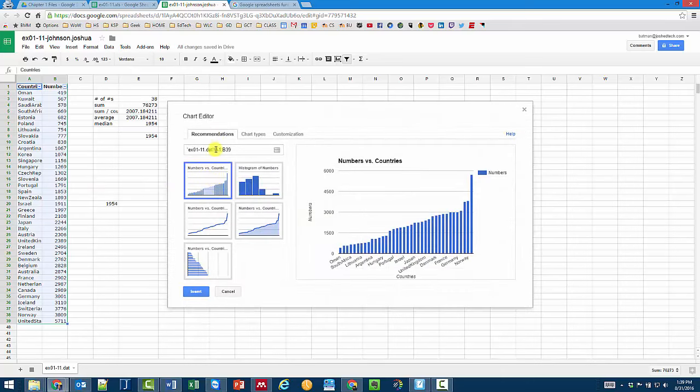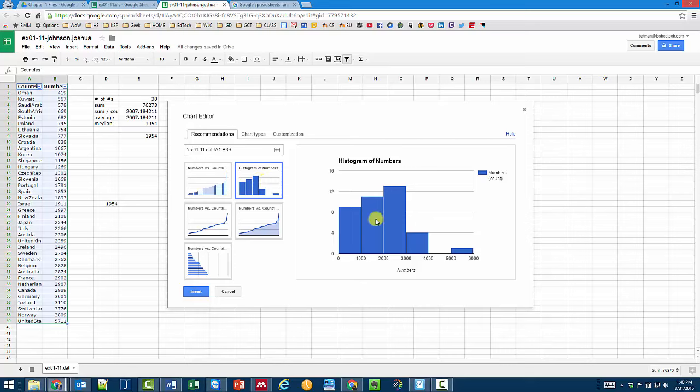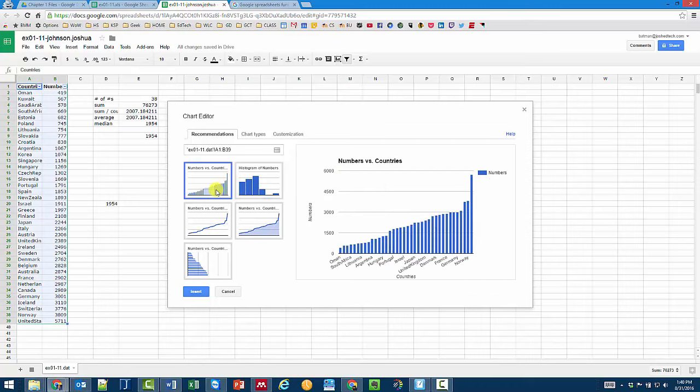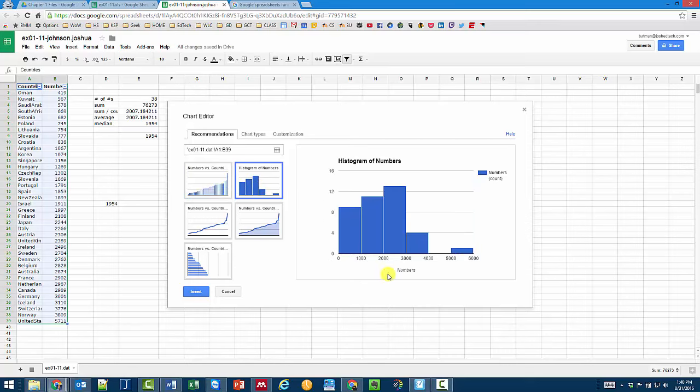So remember the difference between a histogram and a bar graph. The bar graph is taking each one of these countries and giving me a bar representing the total number there. The histogram is breaking it up and saying how many countries have between 0 and 1,000. So that's the histogram of numbers versus countries. Remember, a histogram is always numbers and then how many times they appear.